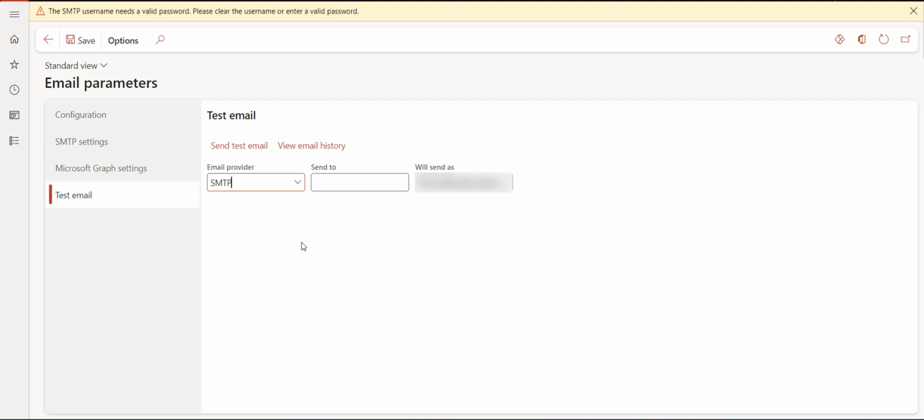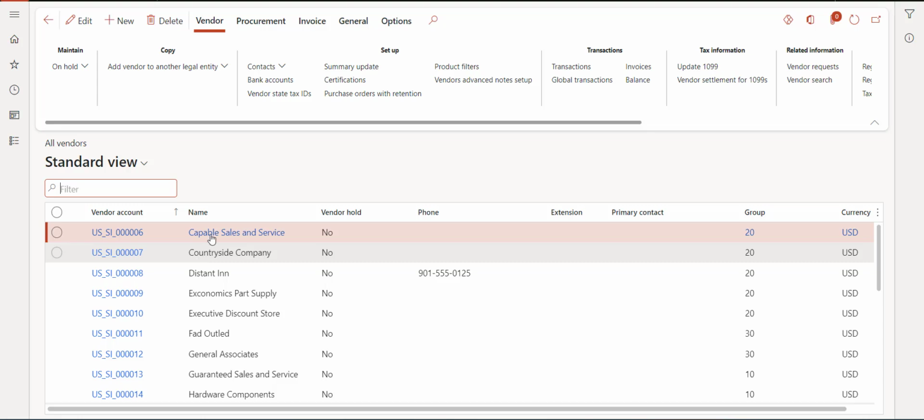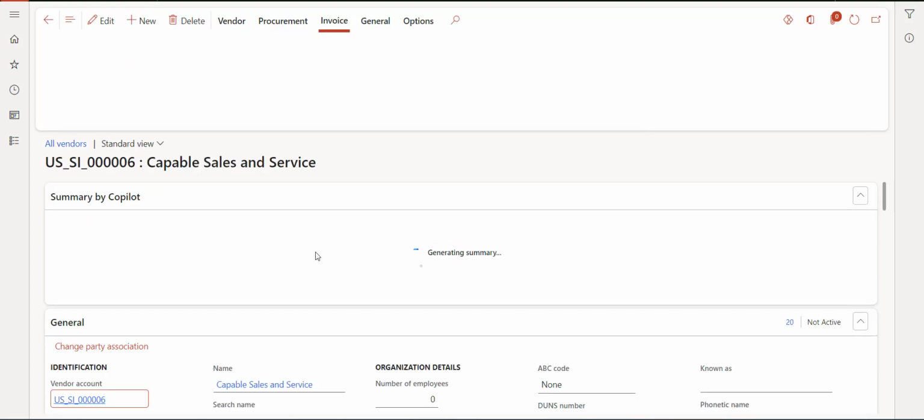All right, so this is step one. Once you have the email ready, now we can move on to step two, which is to set up your vendor. Let me go back to Accounts payable and find the All vendors form, and now we're going to focus on this example, the first vendor account.